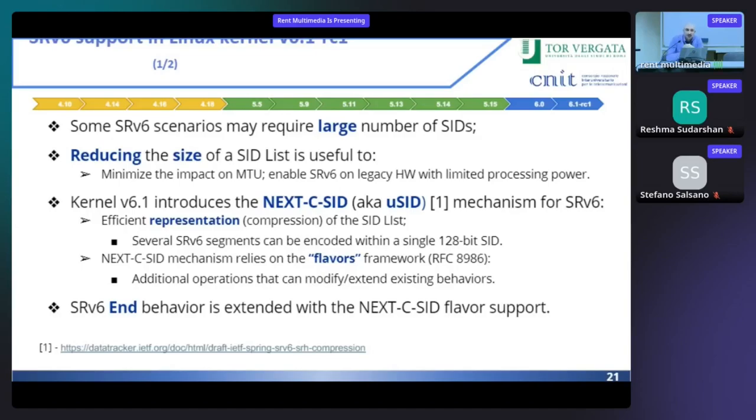The NEXT-C-SID mechanism is built upon the flavors framework, which is defined in the network programming model. Flavors give us the opportunity to add additional operations that can modify or extend existing behavior. So what we did is take the End behavior and extend it by supporting the NEXT-C-SID flavor.